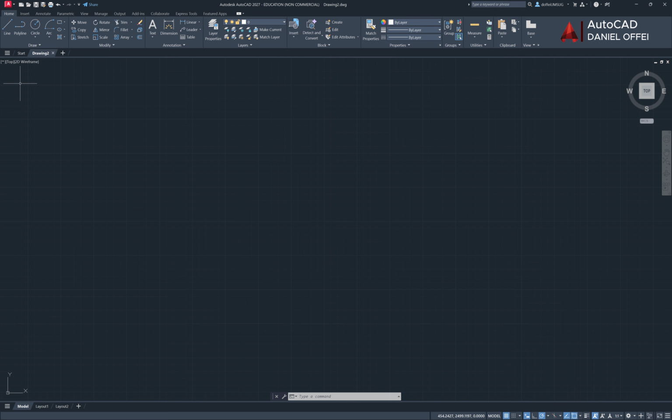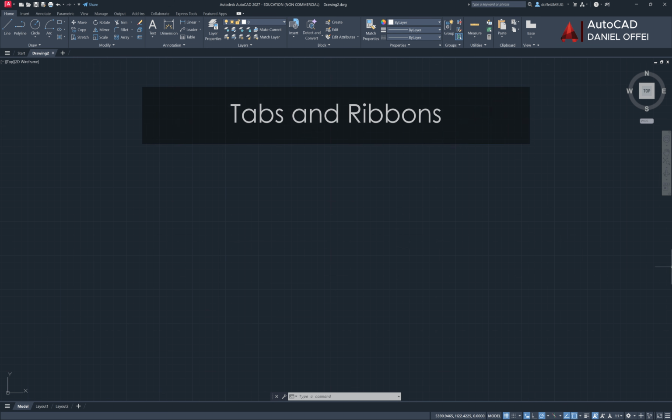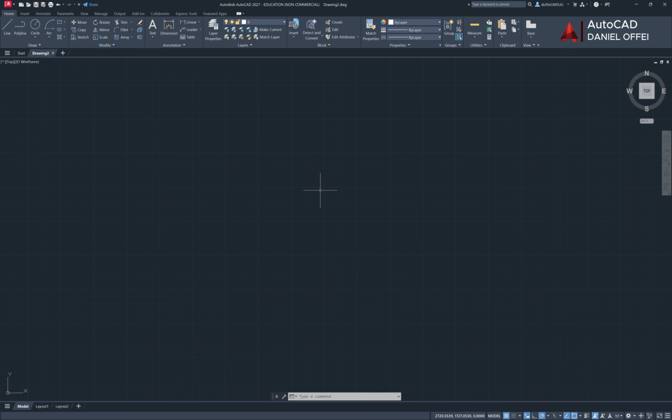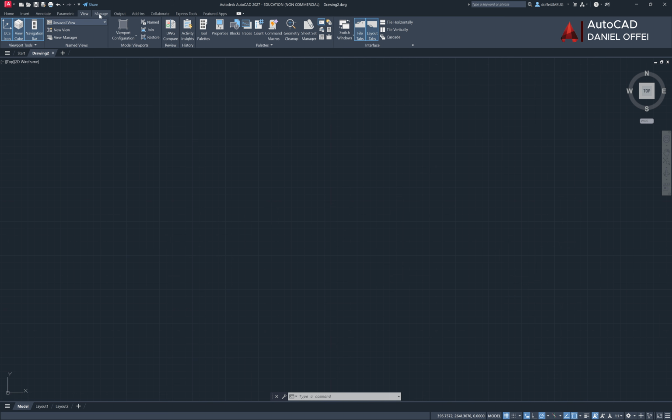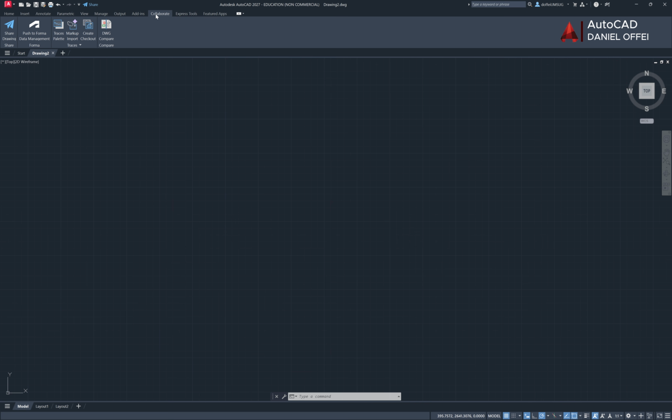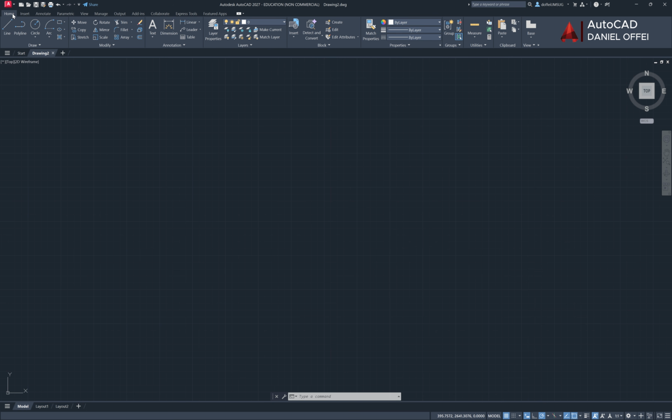But let's start from the top, that is the tabs and then the ribbons. At the very top of the screen, we have the tabs and the ribbons. This is where AutoCAD organizes all its tools into logical groups. So the tabs across the top, that is the Home, Insert, Annotate, and others, each hold a specific category of tools. Each one has its own set of tools that we can use to draw.